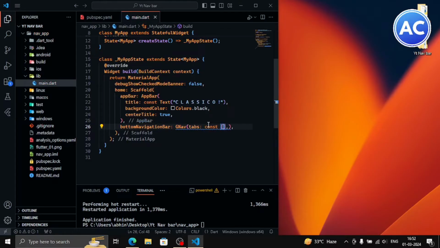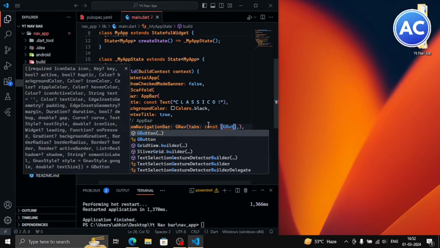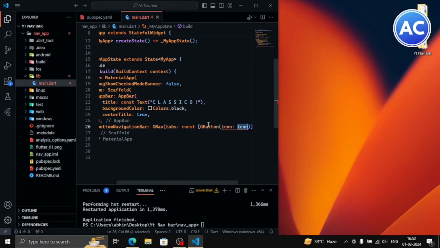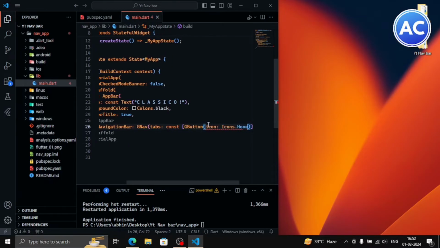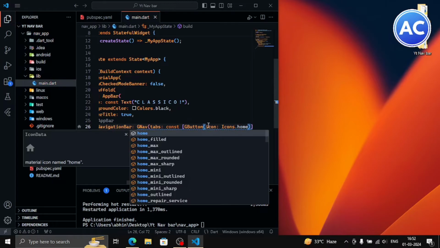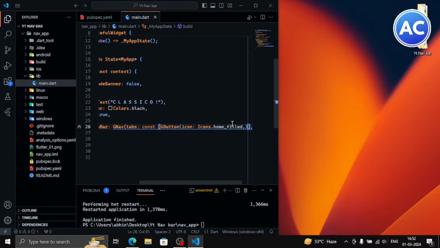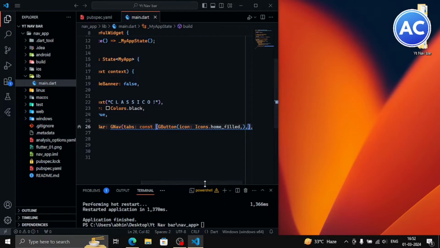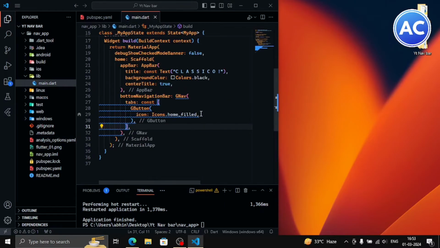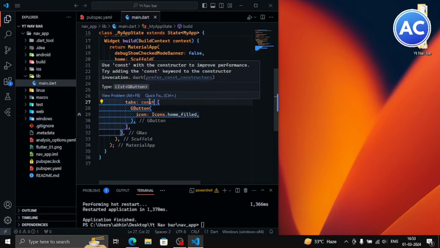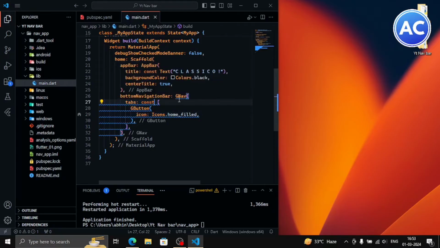Now you can give many things here. First you will give a button, so we'll put GButton, okay, icon. So for the first icon, let's give Icons.home_filled. Okay, this looks pretty good. Now comma here, and Ctrl S. Now it's going to format the code, yes, that's it. It's asking something here, okay, no need, don't add it now.